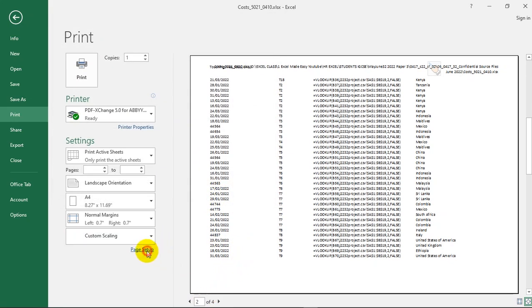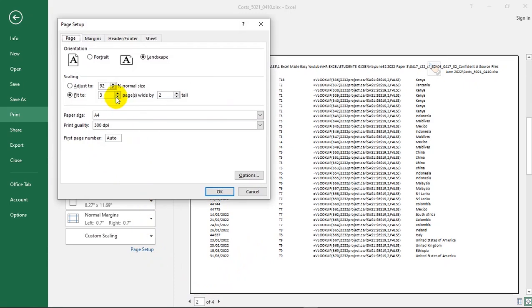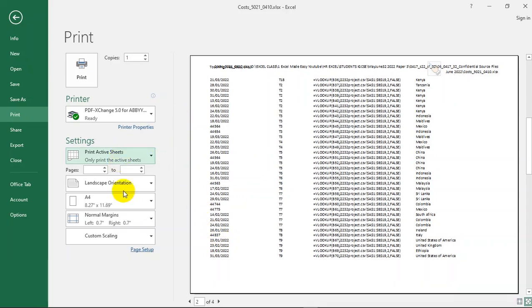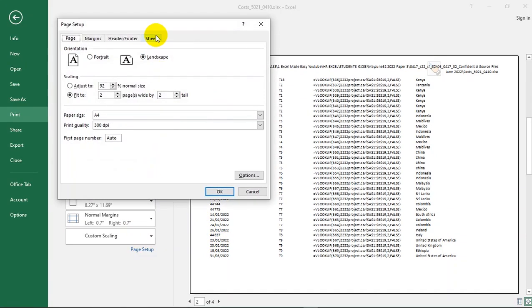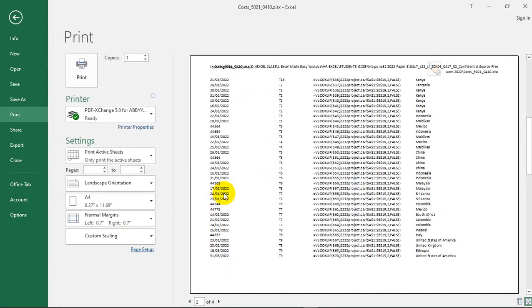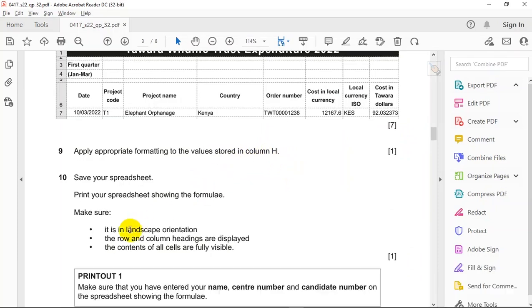All right, but let us leave it at 2 pages wide and 2 pages tall. So having done this, the next instruction says what? The row and column headings are displayed. So still come to page setup, sheets, so row and column headings. So you hit what? OK. All right. Then the next instruction says what?